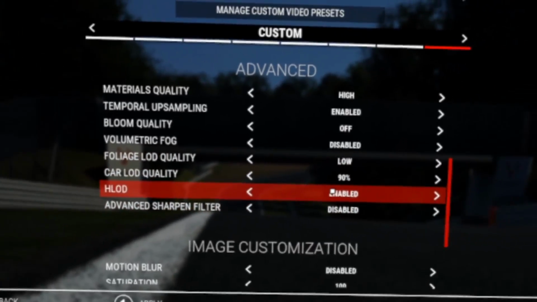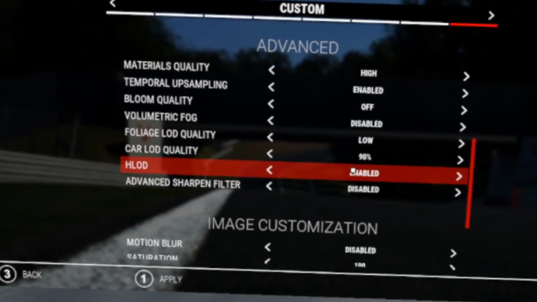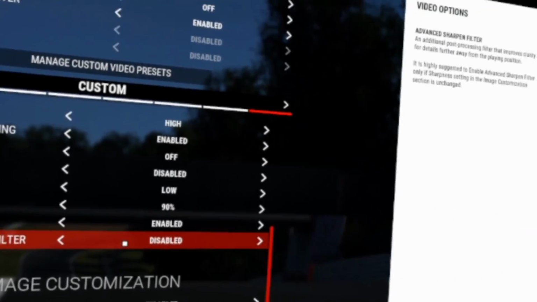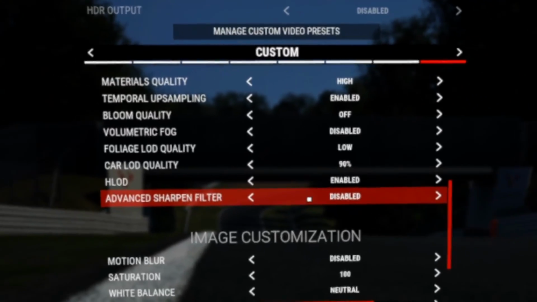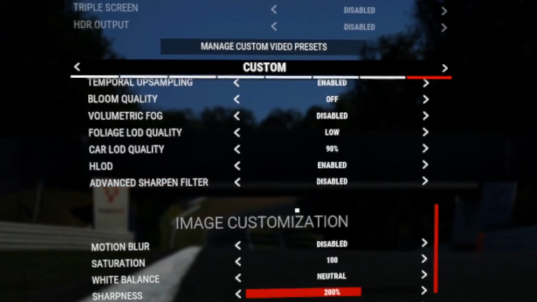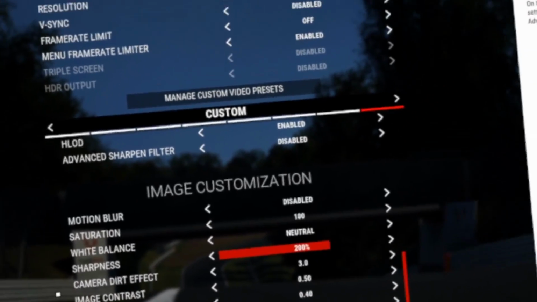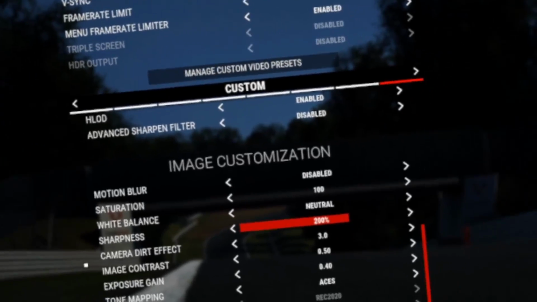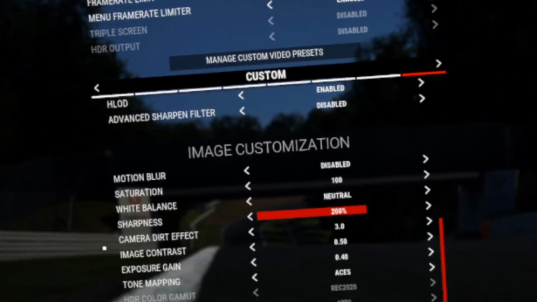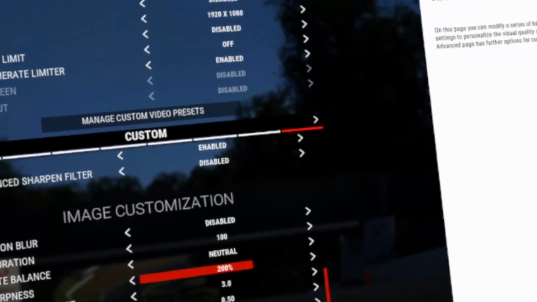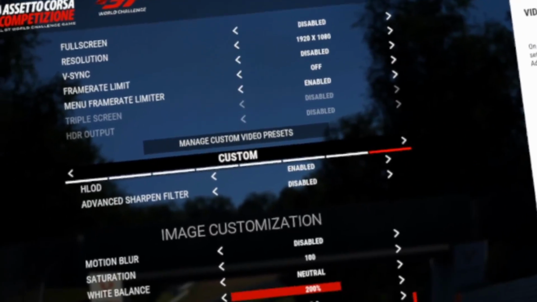This is the hierarchy level of detail. You want this enabled for VR. The advanced sharpen filter I think is too taxing. Experiment with it if you'd like to, but for me I think it was a good idea to avoid this. And then these are just some more personal preference things. I do have sharpness set up to 200%. Play with that some and see how you like it. But those are my settings for ACC, and I've been pretty happy with them now.